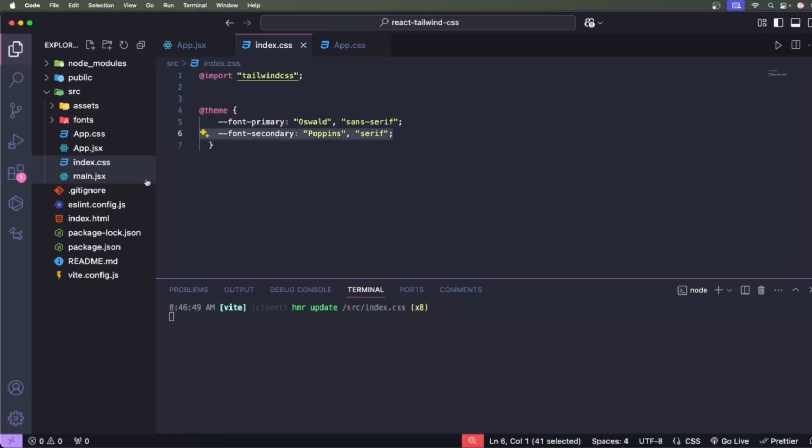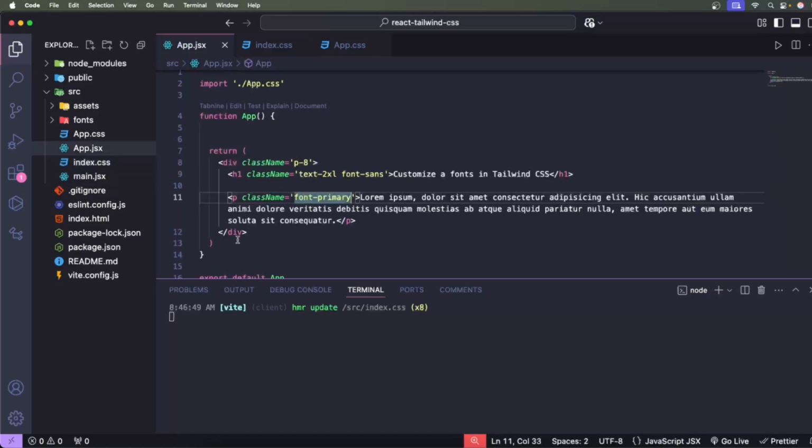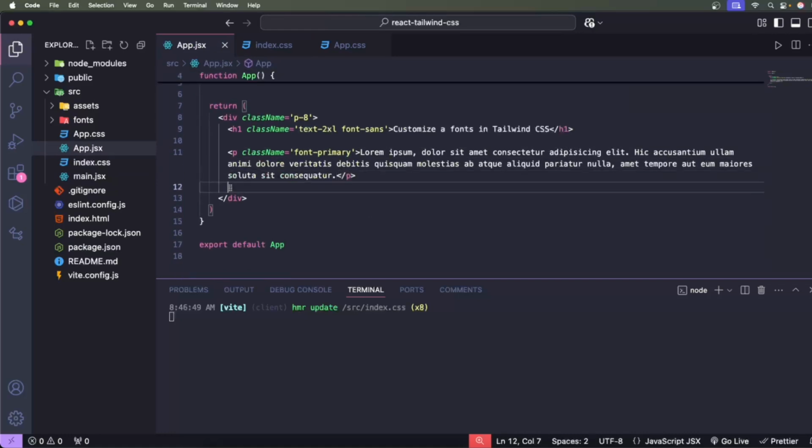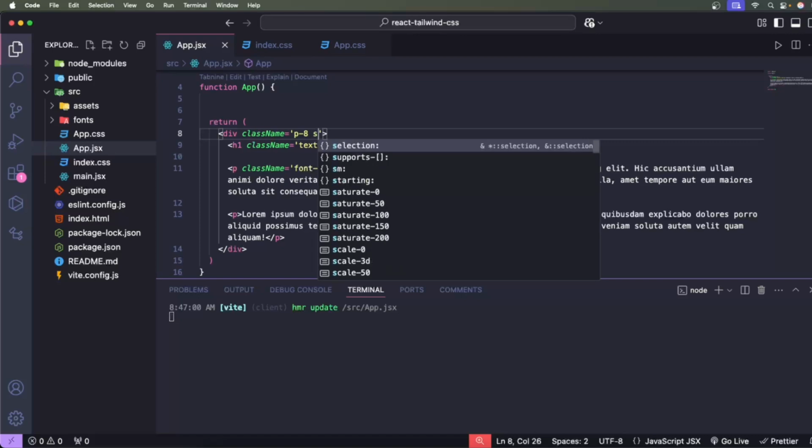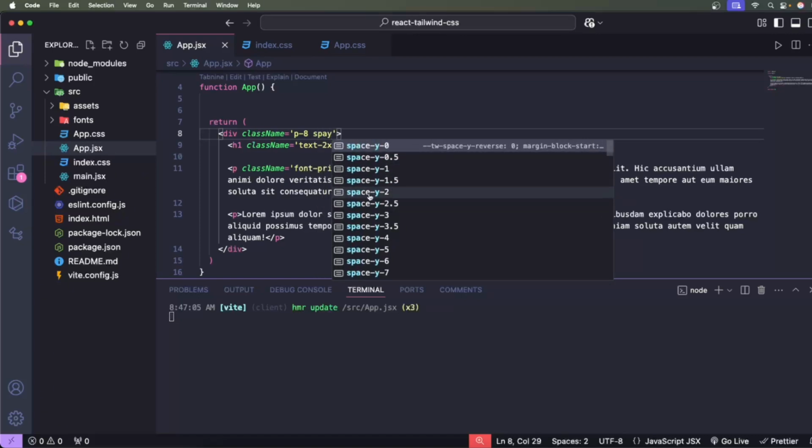So this way, now if you just call font secondary from this block, for example, we will have another paragraph, and here we'll have another lorem text, and let me add some spacing to the top and bottom, space-y, that would be for example 2.